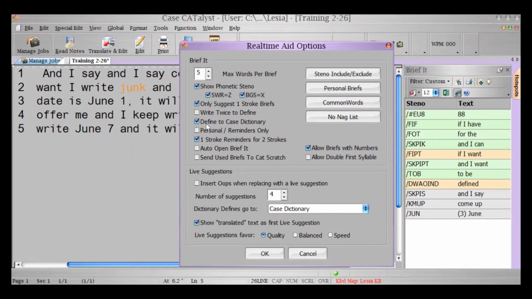But I like it because I define things every day. I'm still adding things to my dictionary every day. So I just decided I'll just put that in my update area.